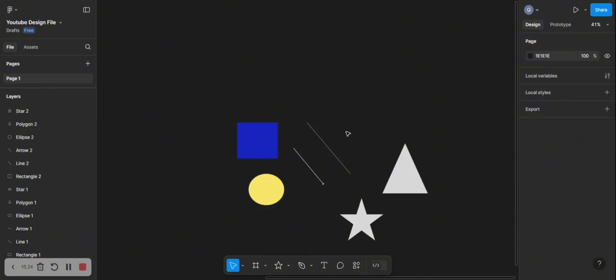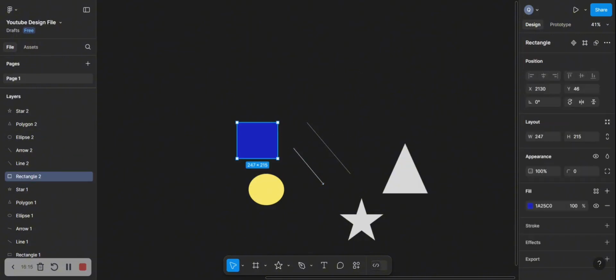So now I'm going to teach you how to size your shape to any size you want. Let's say I want to create a very big rectangle. I don't want it to be this small, I want it to be very, very large. The value of this rectangle in our panel here, you can see this is the layout. The value will always be under layout. So you have the width, which is 247, and we have the height, which is 215.